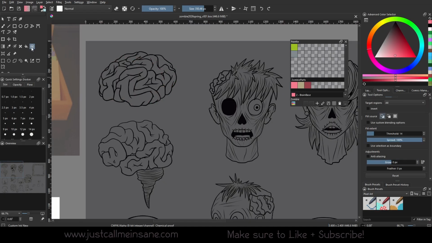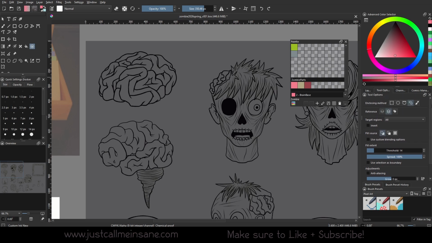Now next we have the enclose and fill. So over here you can see we have similar options to our fill bucket. We can use the square, the circle, we can freehand it. We can use a Bezier curve, we can freehand it, use a brush, all sorts of things. Ooh, look at that. That was really nice. Let me just do that again.